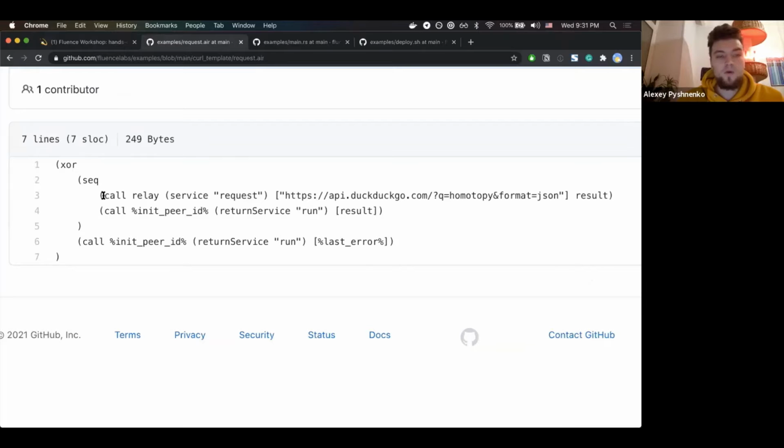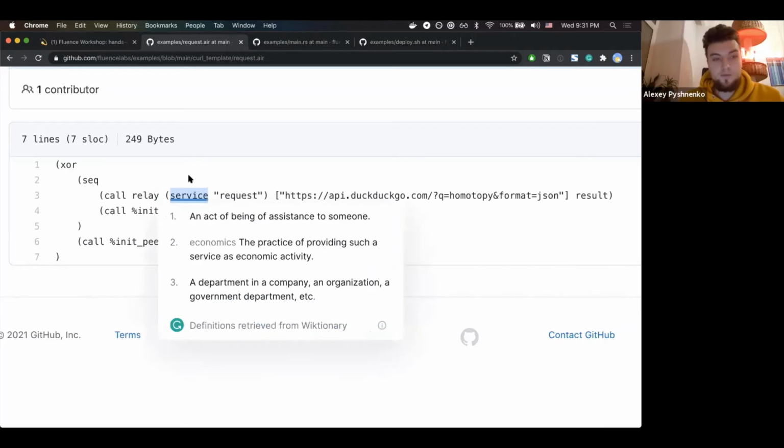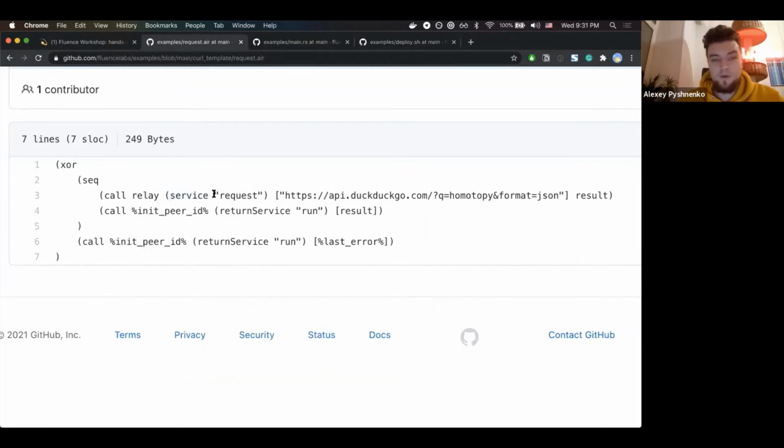We go to the node relay. Here it's also a variable, but run_air already gives you that variable to use, so you don't have to specify it all the time. If you switch to another relay, it will be automatically changed. So here we go to the relay, where we deployed our service. We call the service by the ID specified as a variable. We call the function request as was specified in the Rust code.